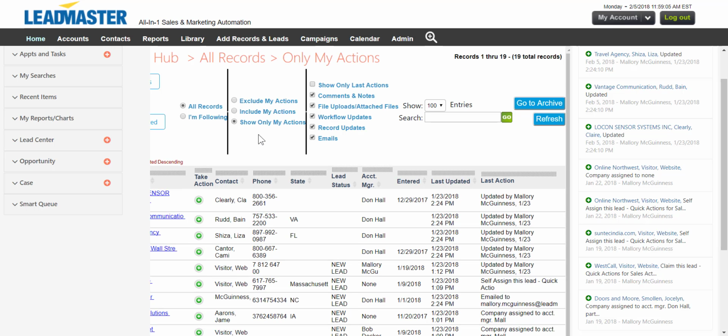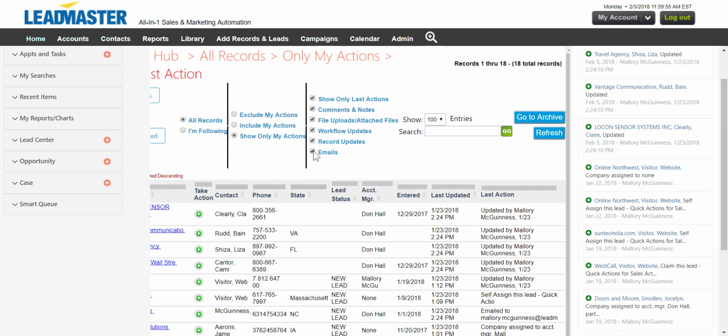If you have more activity on a record, you can view only the last action, which will narrow this down so that you only have one record for each company. Here are the last actions. Next to this, you have the ability to opt to show only last activity, comments and notes, file uploads and attachments, workflow updates, record updates, and/or emails.